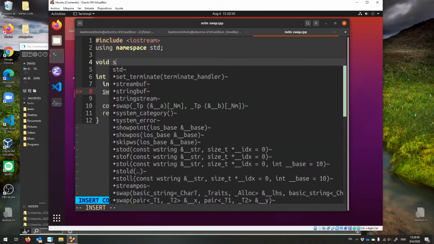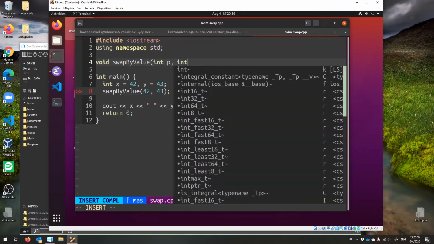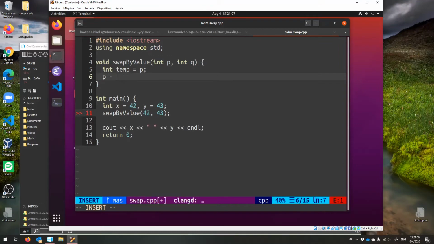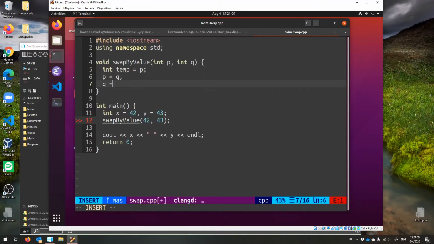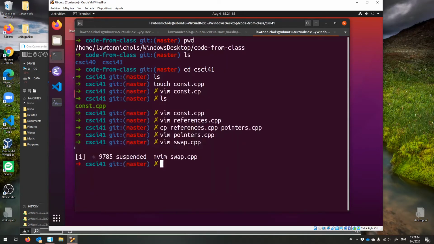So void swap by value, int p, int q. If you remember your handy dandy swapping algorithm, it's int temp equals p or q, either way. P equals q, q equals temp. And then voila, we swap them, right? Right? That sounded a bit ominous, and that's the point.